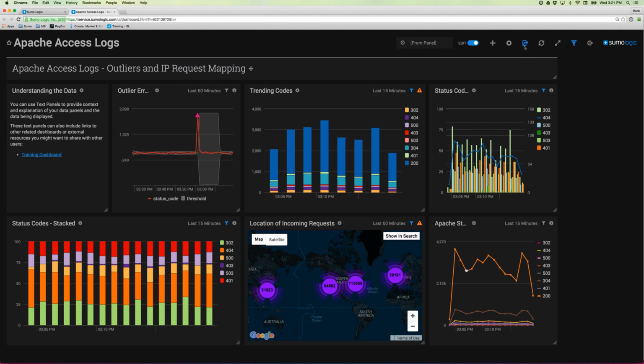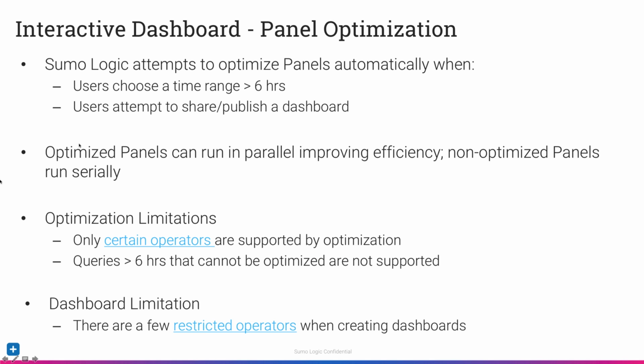So if you say, I want to share this dashboard, in the background, it's going to go and try to optimize this as much as it can so that it runs faster for you. Now, there are obviously optimized panels. The good thing about that is that they run in parallel, so they can load much quicker, whereas non-optimized panels run serially.